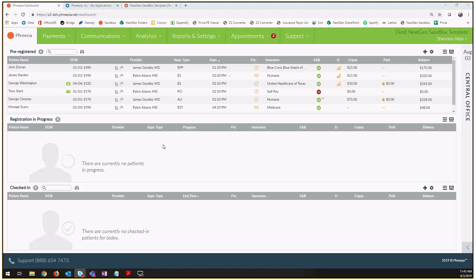Once the patient is done, they'll automatically drop down into the checked in section. So any patients that are finished with their Phreesia interview will live in this checked in section.